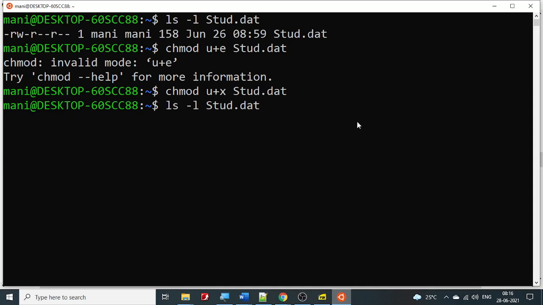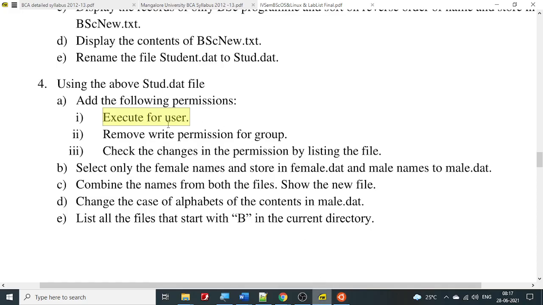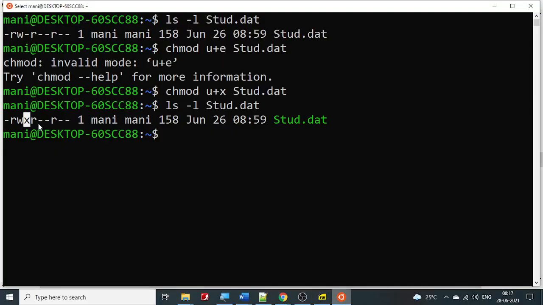Let's look at what is the difference. Before I gave the correct command, which is the X, we had no execute permission, and now we have the execute permission for the user. So is it only for the user? Okay, remove the write permission from the group. I think I don't have the write permission for the group, so there is no point in removing the write permission. For the group I don't have the write permission.